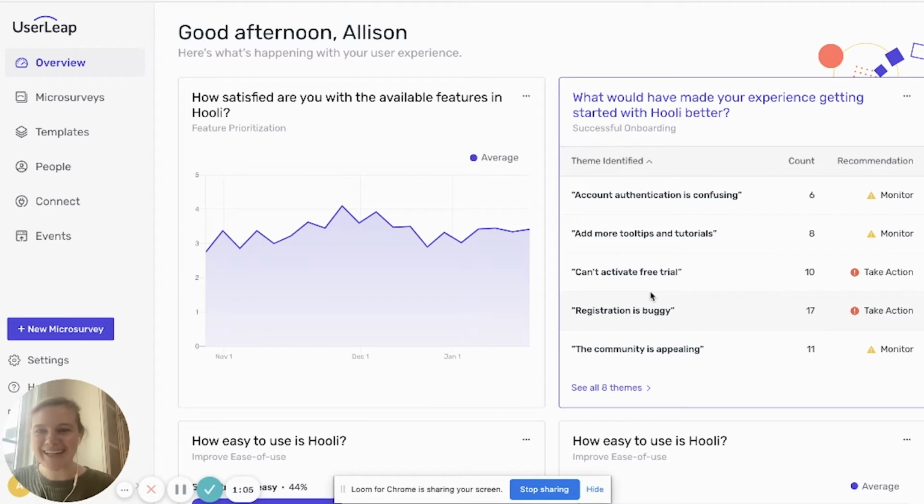I am in here in our demo environment now. This is the homepage when you first log into UserLeap. And this is going to give you basically a high-level overview of everything that's happening in terms of the micro surveys that you are currently running. So it's going to give you quick insights based on what you're currently collecting for. So whether that's how satisfied people are with your features, maybe you have an open text response survey.